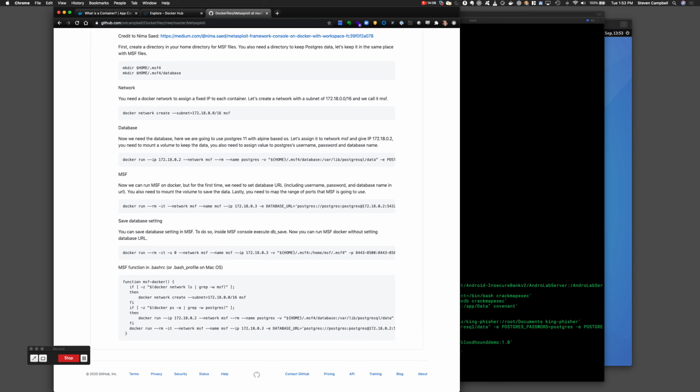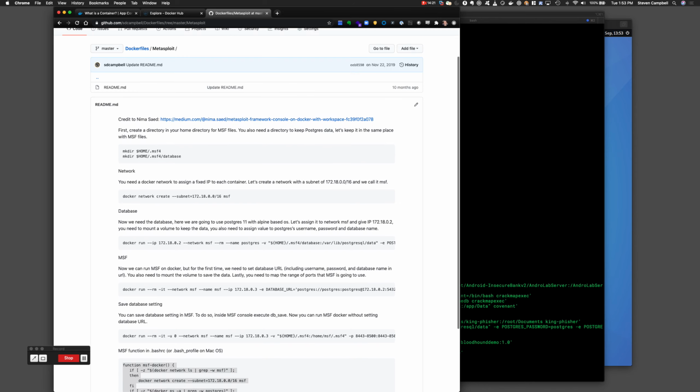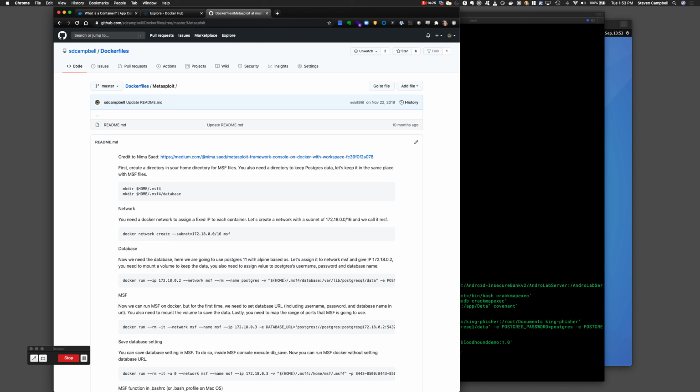And this will basically create a bash function where if you type in msf-docker, it will also spin up your Postgres database. Because otherwise, if you just run docker pull and then docker run without going through these steps, you won't have database support. So that was very helpful. Thanks, Nima.